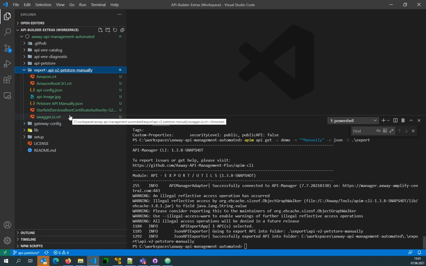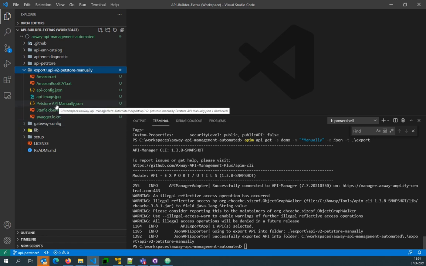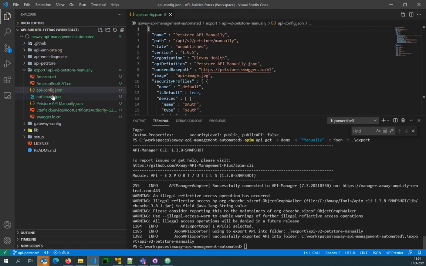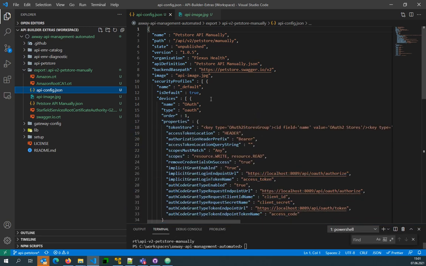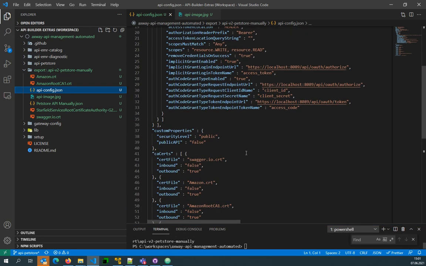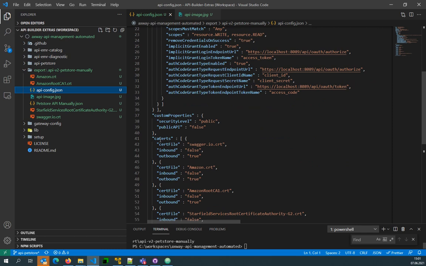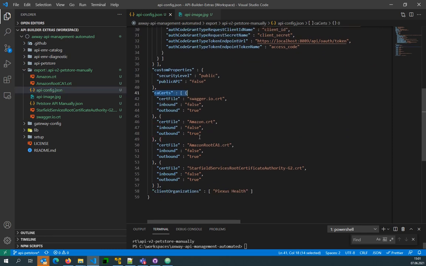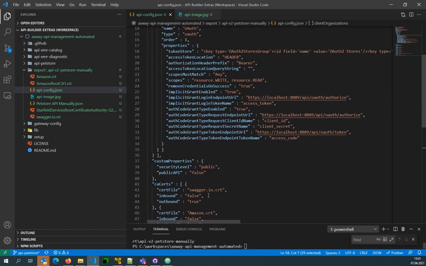So as we have imported the manually configured API definition, it has automatically downloaded the necessary certificates. Of course, the image is also exported. And this is the API configuration based on what we have configured on the UI with all the references to certificates. Then the client organization, in our case, it is owned by Plexus Health, and that's why that's the client organization.